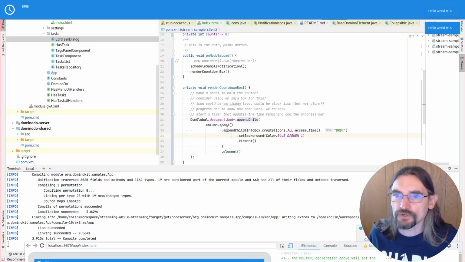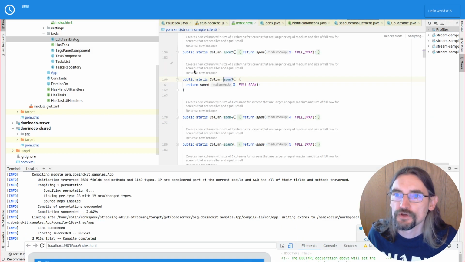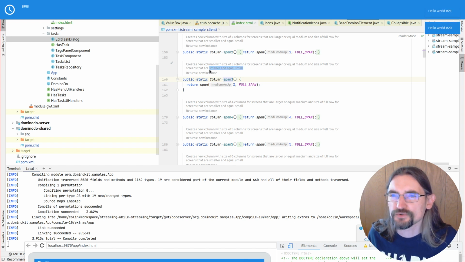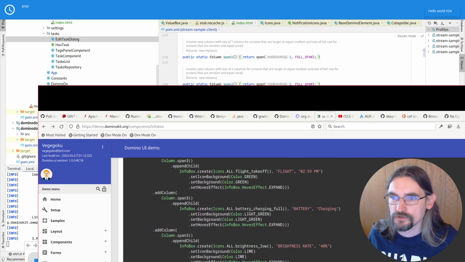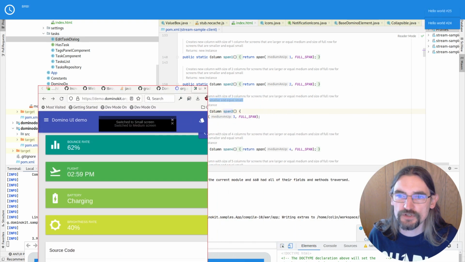Why don't we look at what span 3 does? Creates a new column with a size of 3 columns for screens that are larger or equal to medium, and size of full row for screens that are smaller and equal small. I'm not really sure what that is supposed to mean. It does make it seem like resizing will change the behavior of this somewhat. Did we notice that here if we keep tweaking this? Oh yeah, look at that.